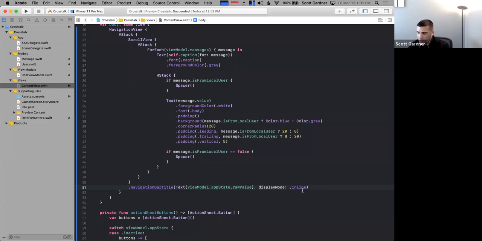And then we want to display this inline. By doing this, it will display in the regular size navigation bar, versus if we didn't do this, it would default to prefersLargeTitle being true, and it would default to the large title. And then when you scroll, it would collapse to the condensed navigation bar. I just found as I was working with this that it was easier to make it inline from the start. So that's why I did that.